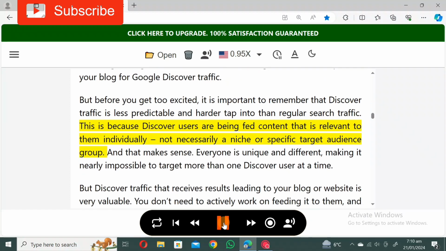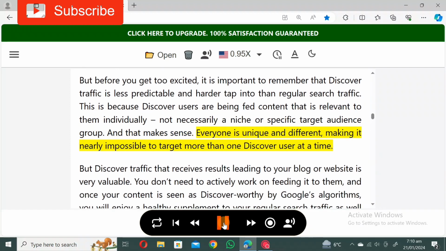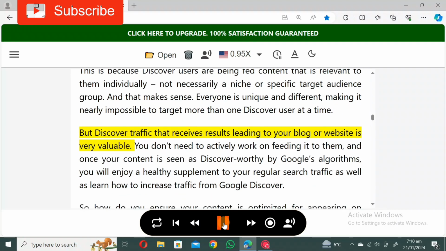This is because Discover users are being fed content that is relevant to them individually, not necessarily a niche or specific target audience group. And that makes sense. Everyone is unique and different, making it nearly impossible to target more than one Discover user at a time. But Discover traffic that receives results leading to your blog or website is very valuable.